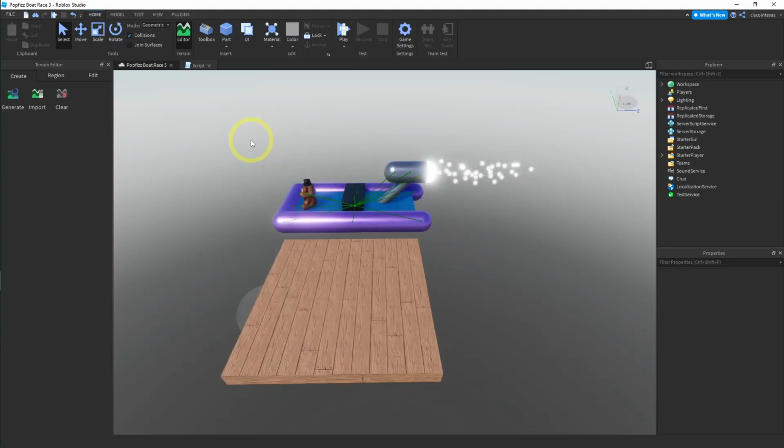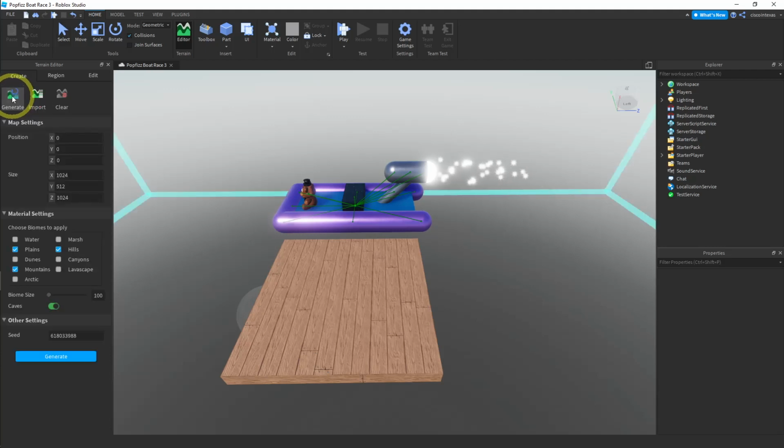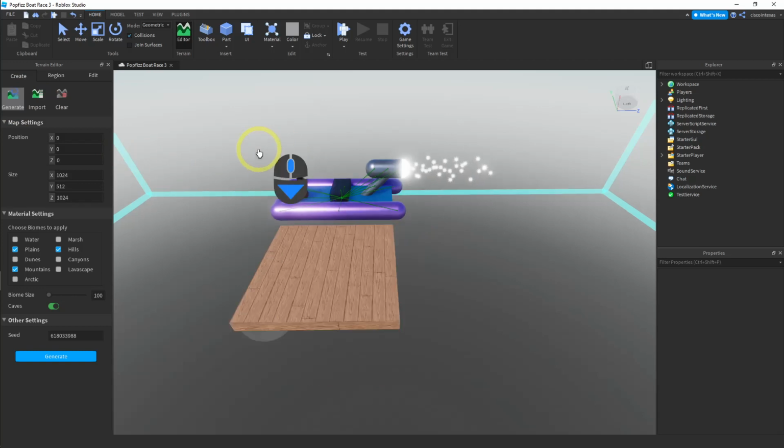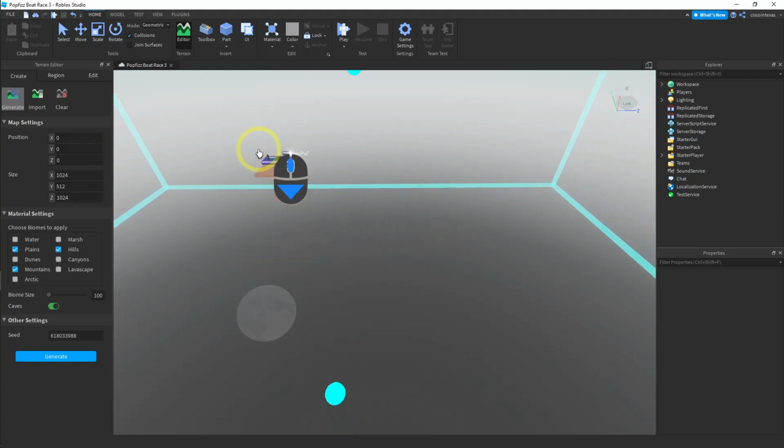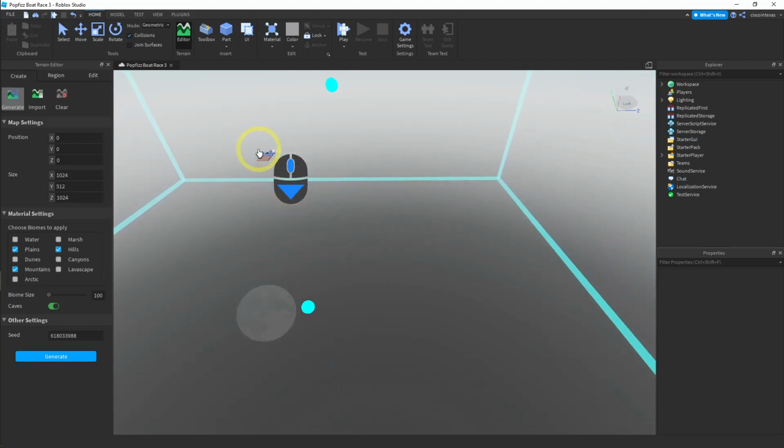What we're going to do, there's actually many ways to create a racetrack, a boat racetrack. And I think this is one of the easier ways. So let me go ahead and show you what we're going to do. What we're going to start with is we're going to use the create menu to generate a large rectangle of water terrain. So we're going to go to this and let's zoom out so you can see how big this thing's going to be.